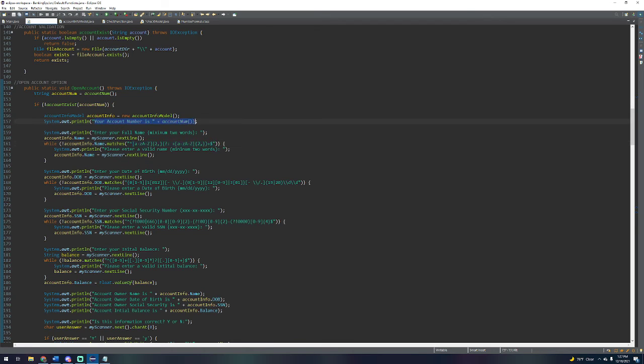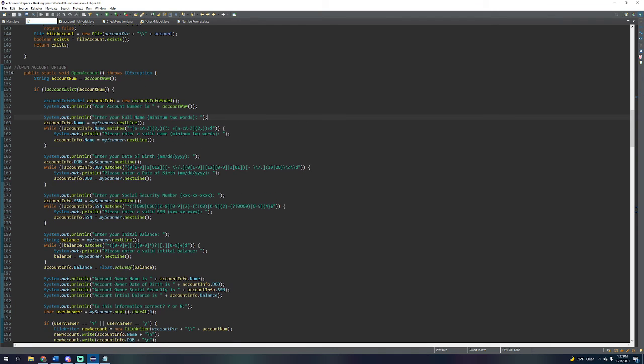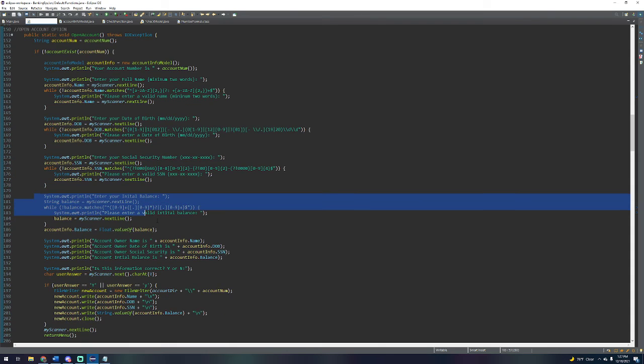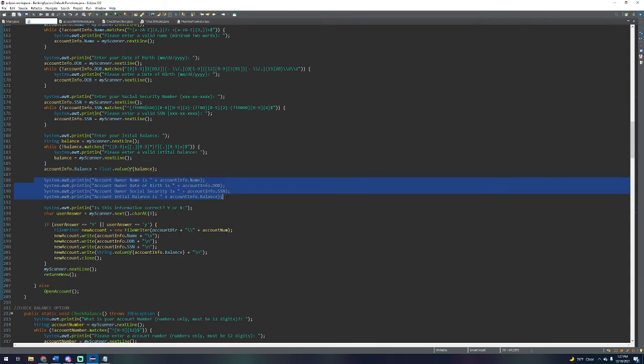It's first going to give you the account number, obviously, and then it's going to ask you to enter your full name, and then the regular expression is going to check for a minimum of 2 words. It's going to do the same thing for every single one. Every option is going to have the regular expression, and then it's going to print you a summary right here.